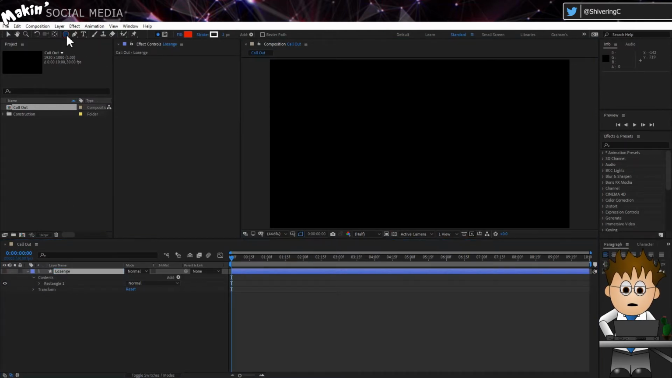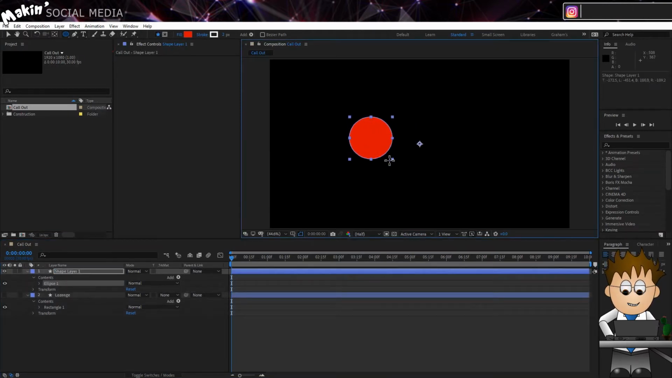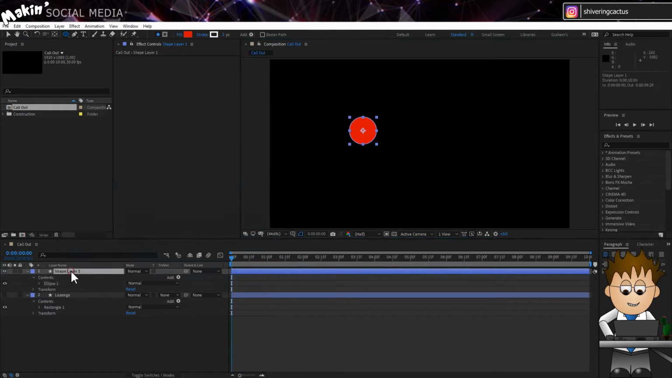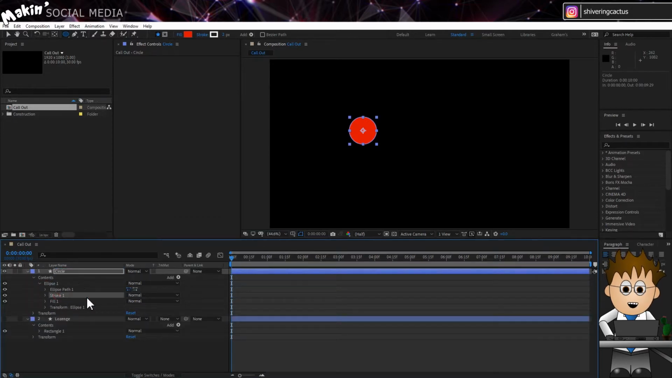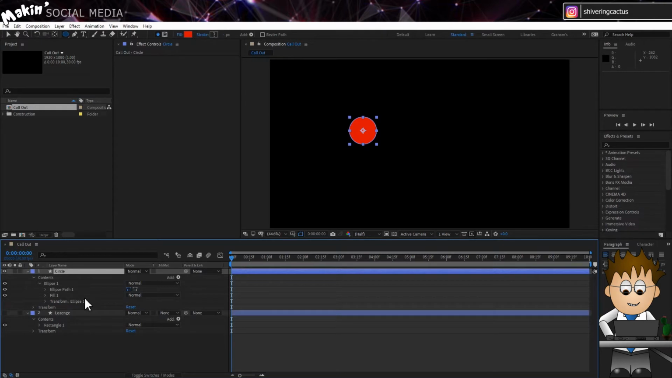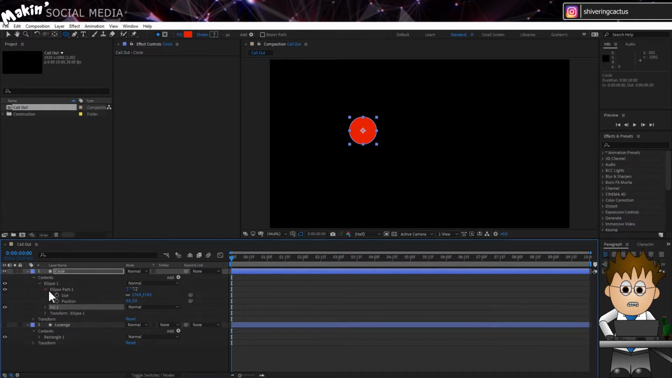Now switch to the circle tool and draw a circle. Hold shift while drawing to force it to be a perfect circle. Rename this layer to Circle and expand it on the timeline. Highlight the stroke property and hit delete to get rid of it. Expand ellipse path and set the sizes to 250.